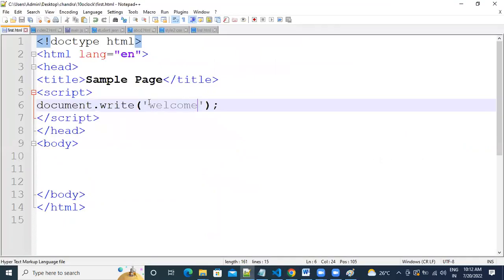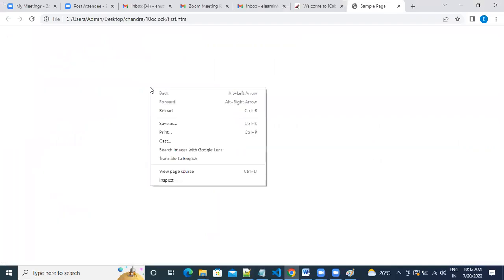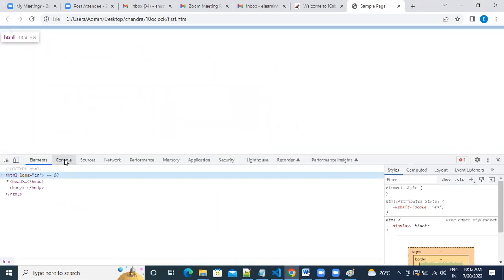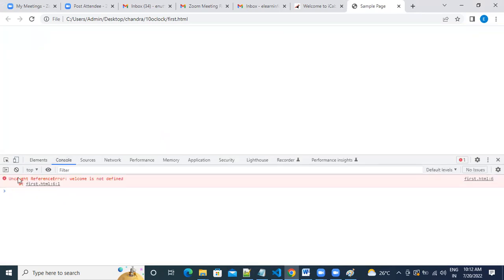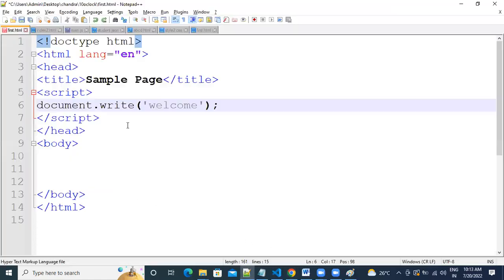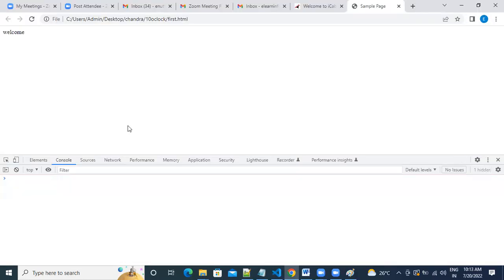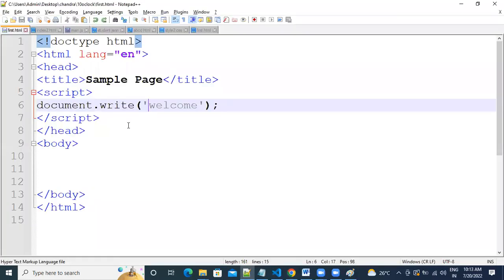Must and should, if you want to print anything, you can write the document.write only. If I'm writing directly, what happened, we'll check. Save this one and you can observe. It is showing empty. If you are getting empty, you can right click, go to inspect and go to the console. In the console, you can observe we are getting some error. What is that? Uncaught ReferenceError, welcome is not defined. So that's why we always have to use the print statement. Now we can observe here, we are getting welcome. So this is the way you have to implement the print statement in JavaScript.